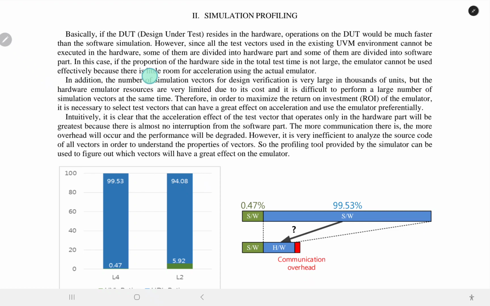In addition, the number of simulation vectors for design verification is very large, in the thousands, but the hardware emulator resources are very limited due to its cost, and it is difficult to perform a large number of simulation vectors at the same time. Therefore, in order to maximize the return on investment, ROI, of the emulator, it is necessary to select the test vectors that can have a great effect on the acceleration and use the emulator preferentially.